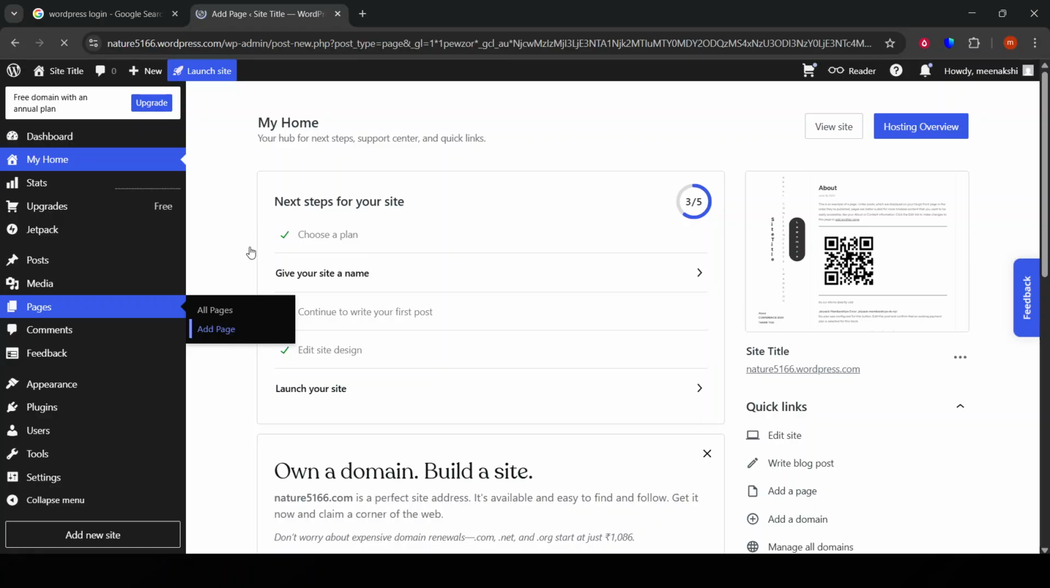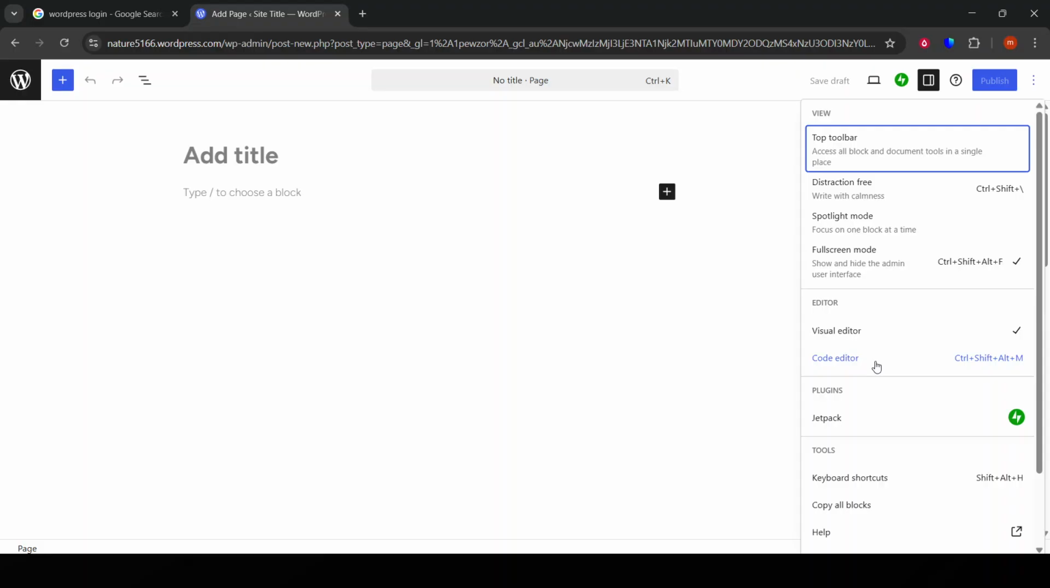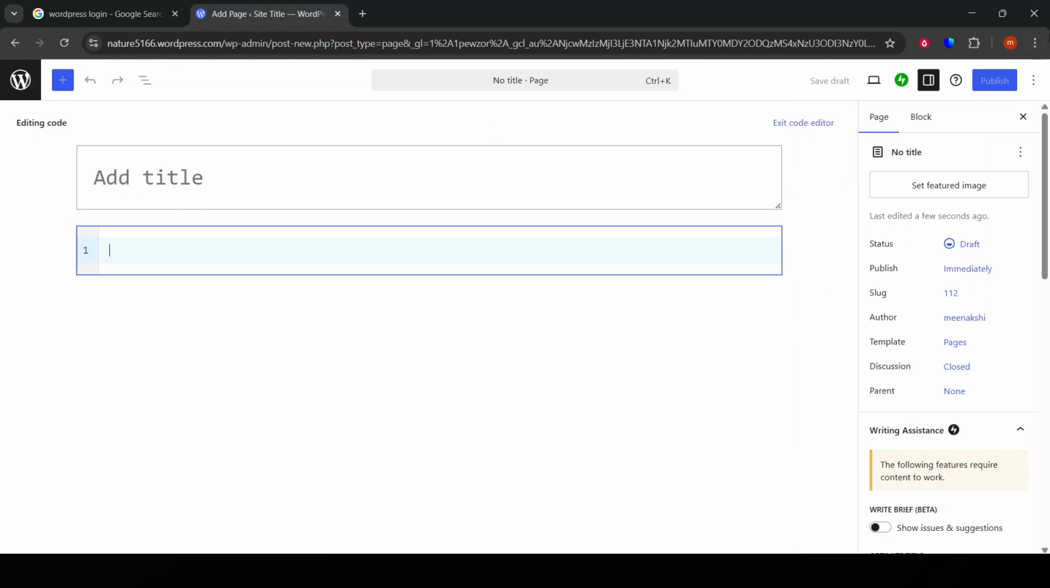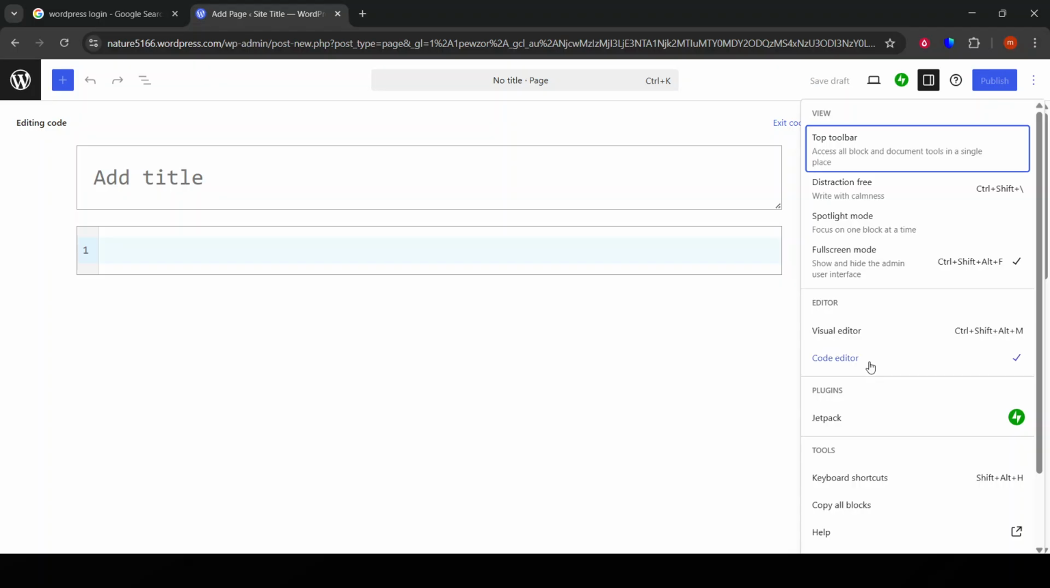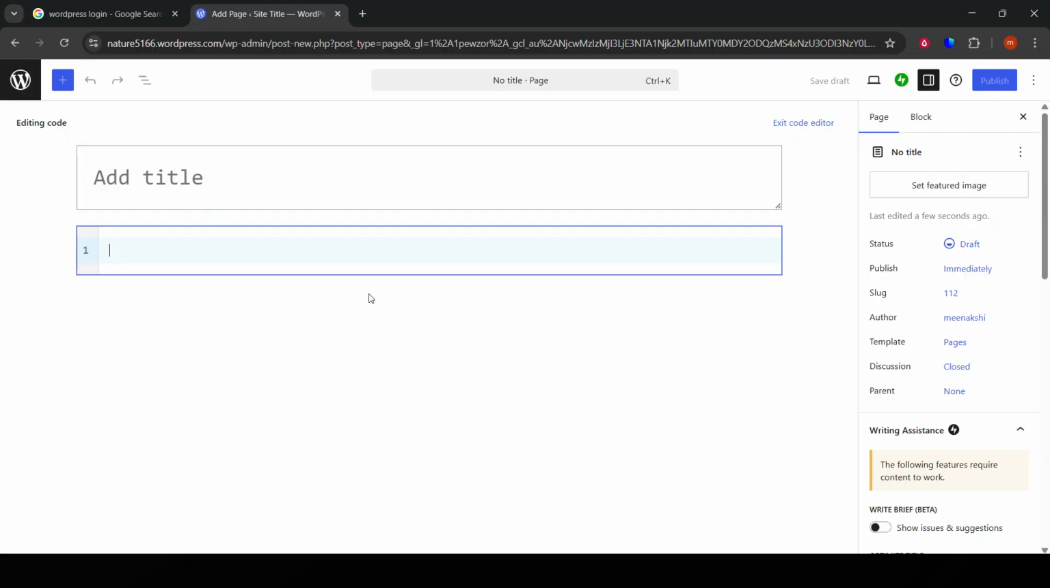It's helpful to give your page a descriptive title, like Fun Quiz or Knowledge Check, whatever reflects the theme of your quiz. Next, you'll want to switch to the HTML editor. This is crucial because we'll be inserting HTML code directly into the page. You can do so by clicking on the three dots in the top right corner of the editor and selecting Code Editor. This switch from the visual editor to the code editor gives us the freedom to input custom HTML for our quiz.